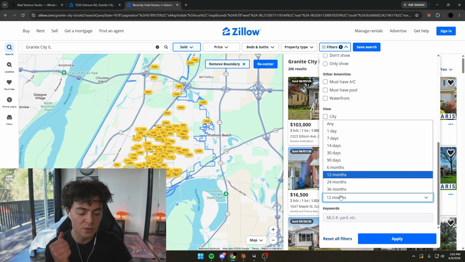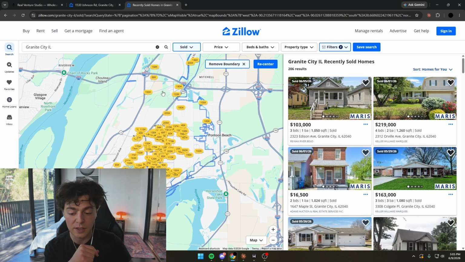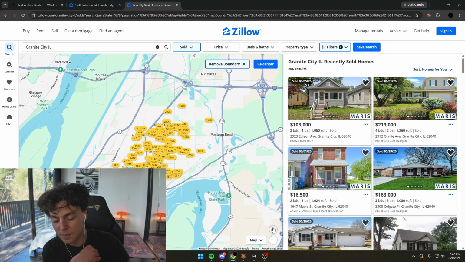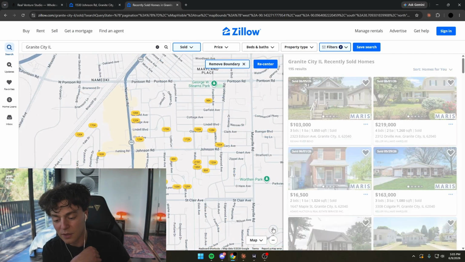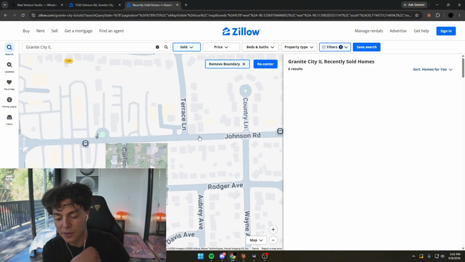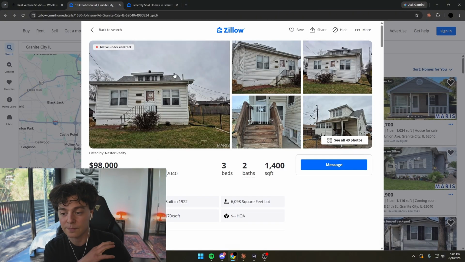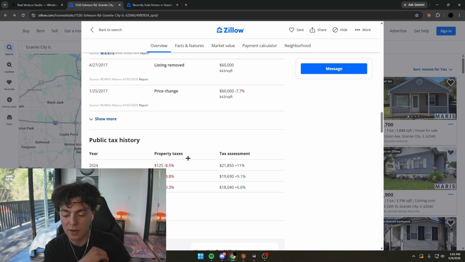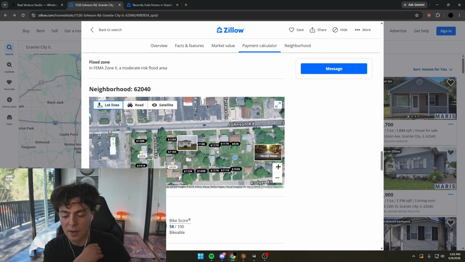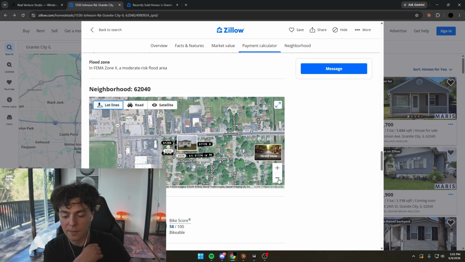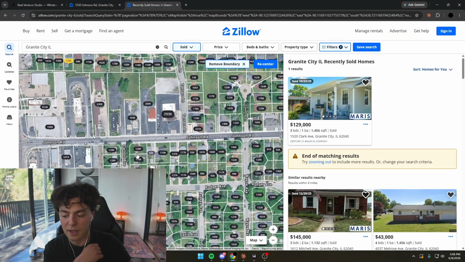Next thing here, you're going to go sold in the last 12 months. You're going to click apply, and then don't even drag around. Just spam this plus button, and it'll take you right to where the property is. You can see we're on Johnson Road, and this one is 1530 Johnson Road. You can also come down here and cross-reference just to make sure that it's right. Yep, as you can see, if we scroll out here a bit, this looks exactly like how ours is here.